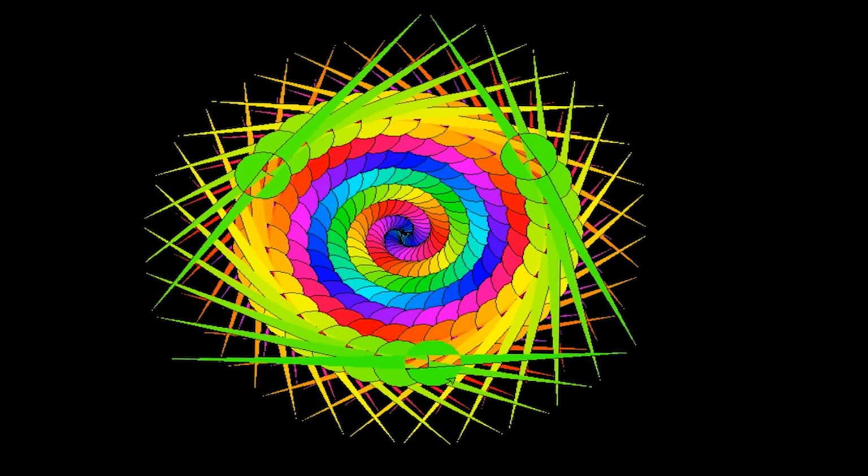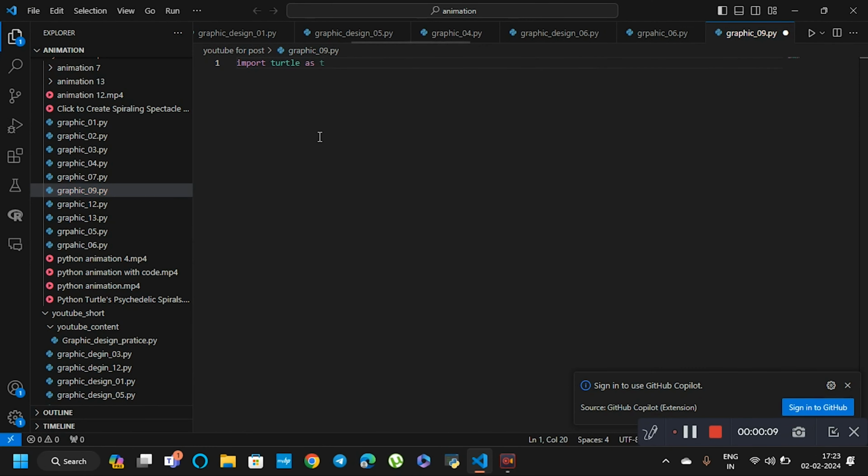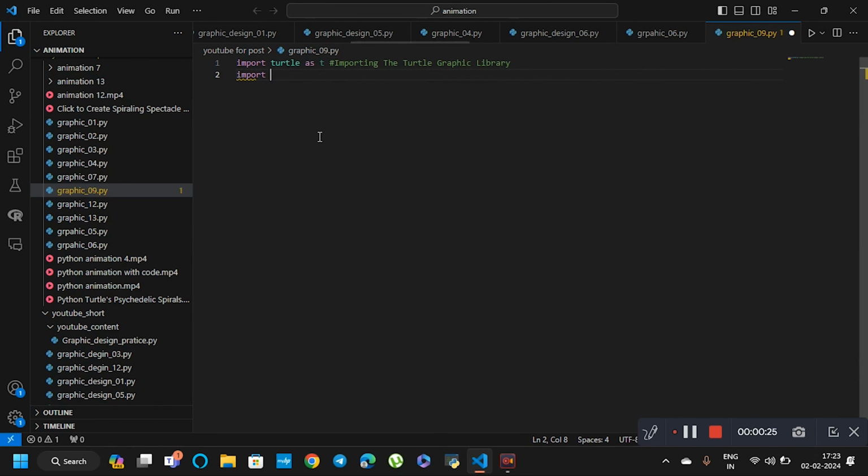Let's start the code. Importing the turtle module. This line brings in the turtle module, which provides tools for creating graphics and animations. This line imports the Colors library, which offers functions for working with colors in different color spaces.